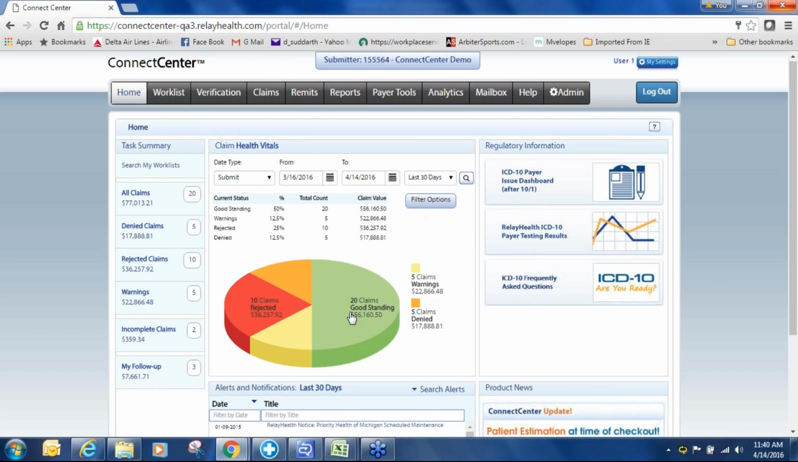The ones that are green mean the claim has passed the edits, so we do have edits. We're not just taking the raw claim and sending it straight to the clearinghouse. We're verifying that that claim is going to be accepted at the clearinghouse. If it's not, it's going to be in this rejected category, and you'll have the ability, and I'll show you that here in a second, to open those individual claims, make the correction, and revalidate it, so rerun it against those edits. Once it passes, you can submit it right back to the clearinghouse.